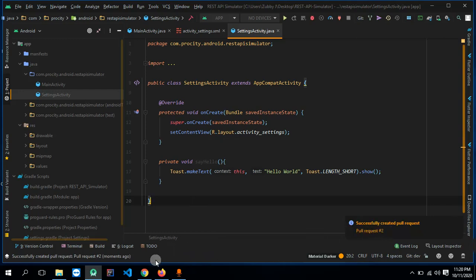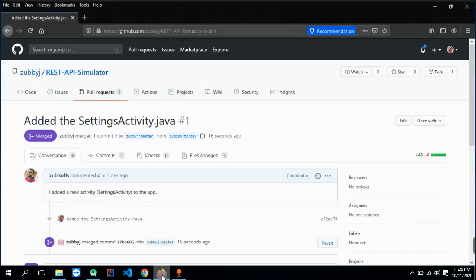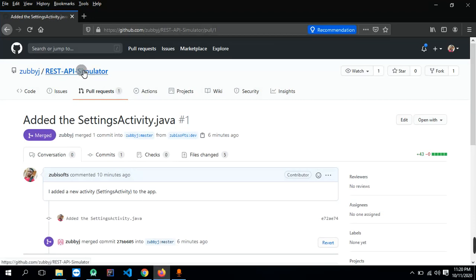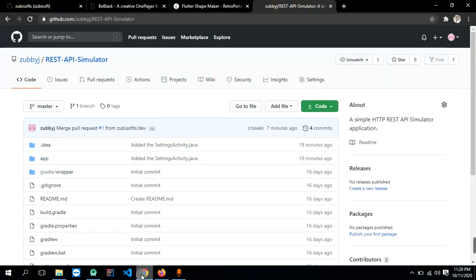Okay, so now let's go back to my main account. Okay, so look at it here. It now says added a new method to settings activity. As you can see, that's the new pull request. So let me check my second account to see if actually we got a pull request here.